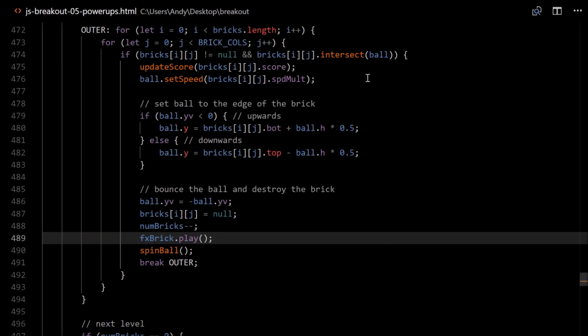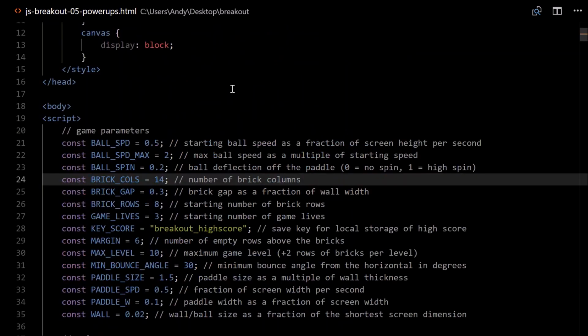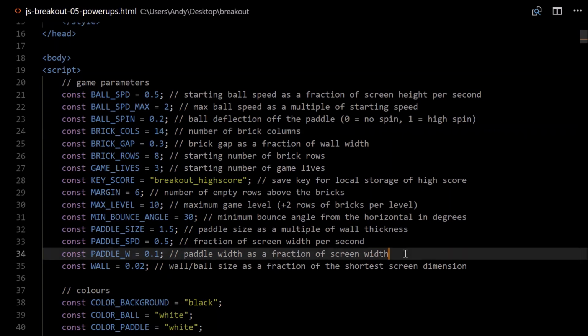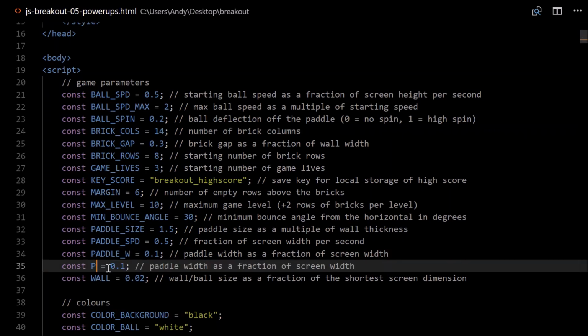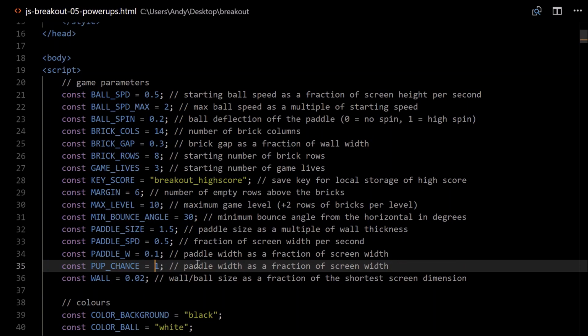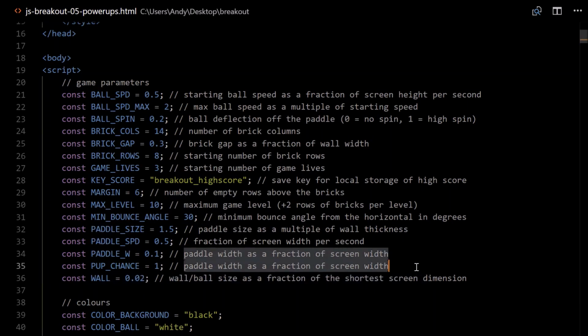So now let's create our power-up. So head back up to the top to our constants. So I'm thinking that a power-up can be represented as a square that floats slowly downwards that we can collect with our paddle, and there's a chance that one appears whenever we smash a brick. So how about we create a constant called, say, powerup chance. We'll prefix these with PUP, powerup, pup, chance will equal, to begin with, let's say it's equal to 1. That means there's a 100% chance that we'll create a power-up, just for testing.